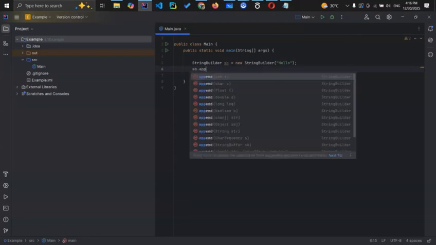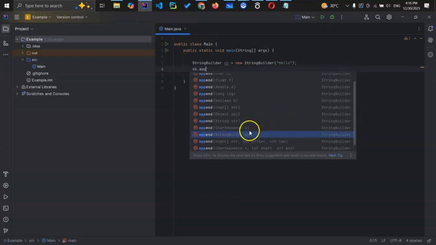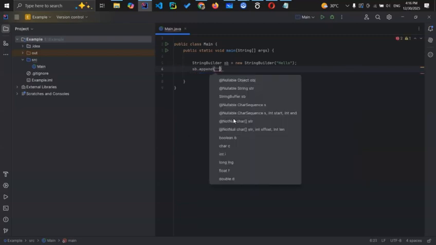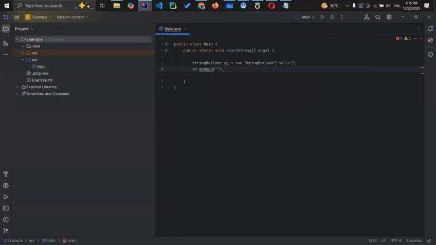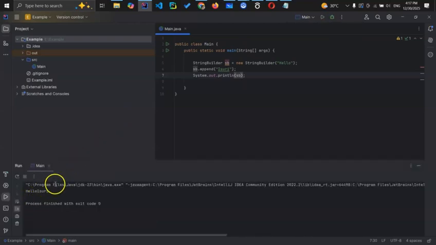sb dot append string, should use this, right? And print sb now. Now you can see hello is right.